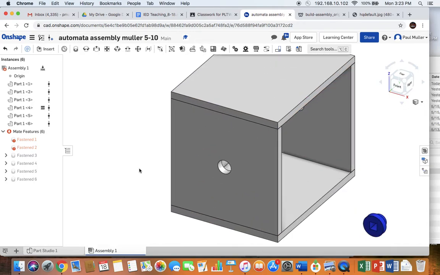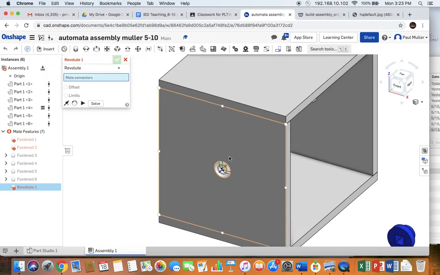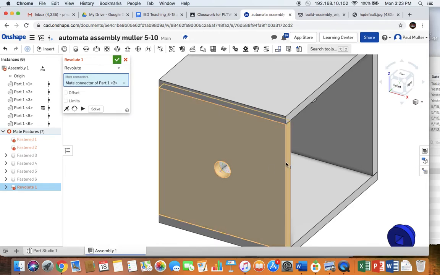So to do this, we are going to come up here and choose a mate. We're going to choose the Revolute mate, the second one over. And then we're going to tell it where to mate on this box. So we hover near the circle, hit the Shift key, and then click in the center of that circle that they give us. And again, that circle should be in the plane that we want it to be in.